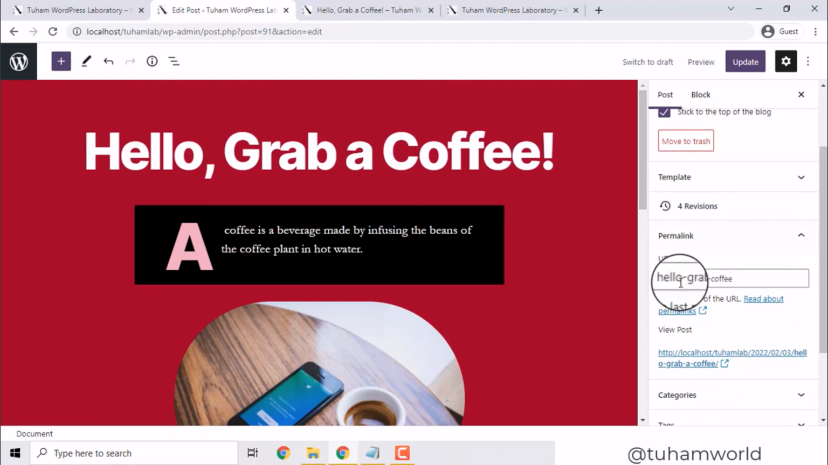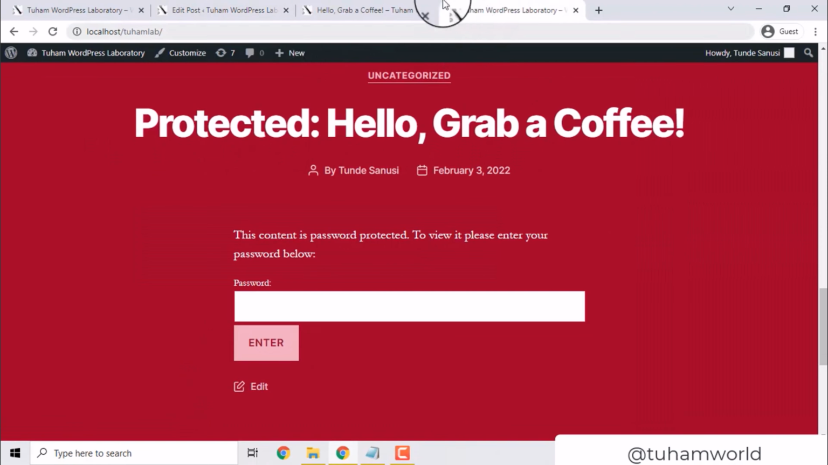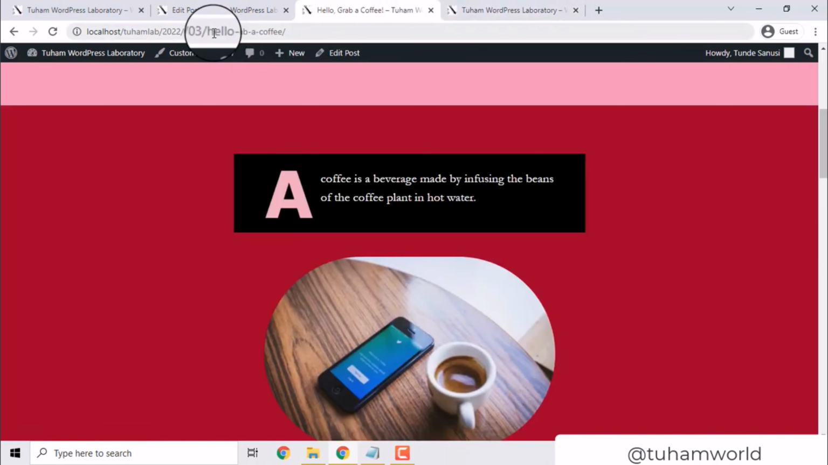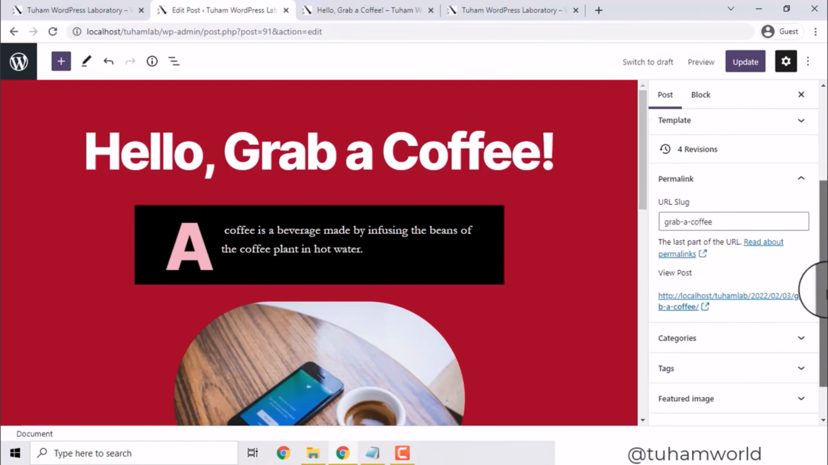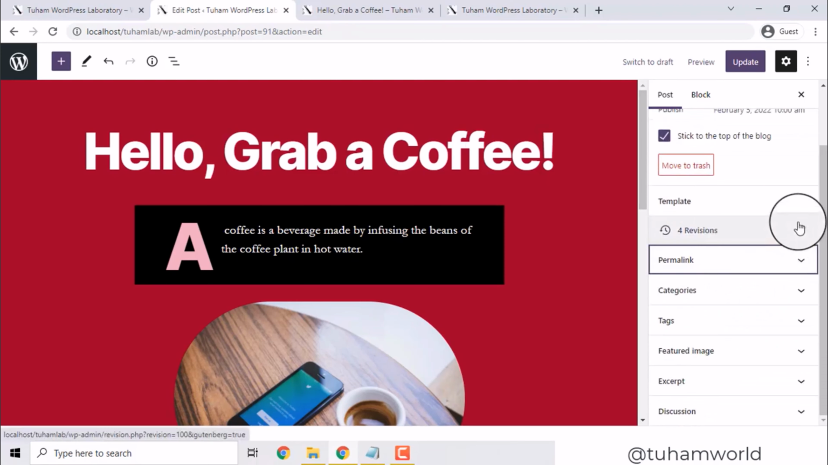So permalinks are simply links that allow you to view your post. So it's also known as the URL slug. So for instance, if you should visit the current article, you can see hello, grab a coffee here. So you can either change it to just grab a coffee. So this simply means that this is the link that you are going to be able to view your article. So this is where you are going to change the permalink of your post. So that's how permalink works.